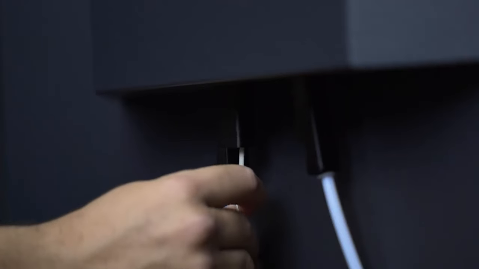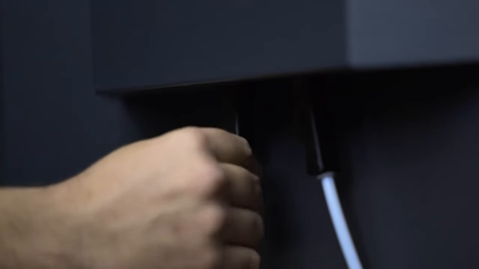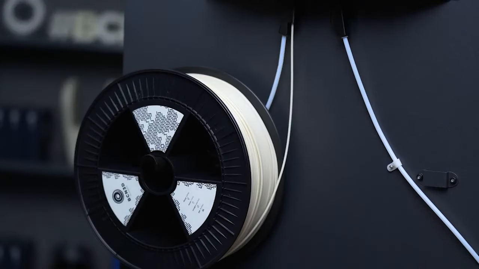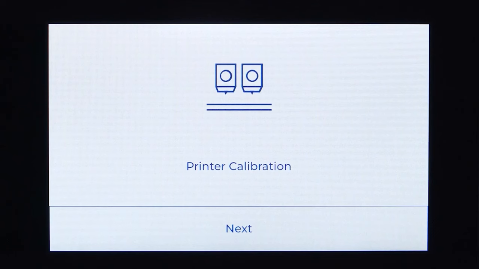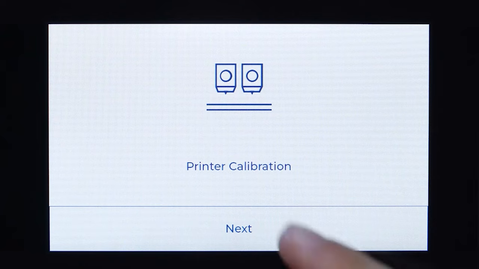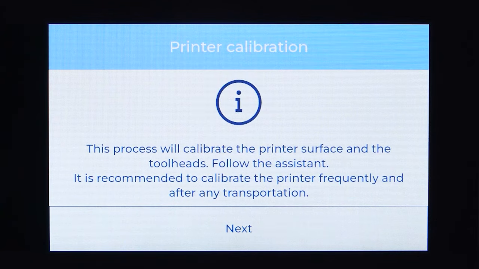Then, place the spool on the spool holder and cut the end of the filament at 45 degrees. Lastly, insert the end of the filament into the rear loading point. Now press continue to start the calibration assistant for the printing surface.